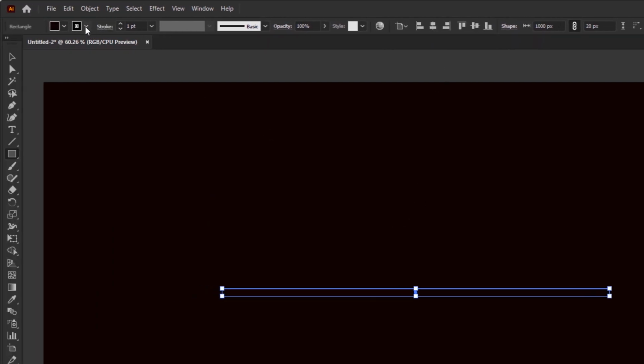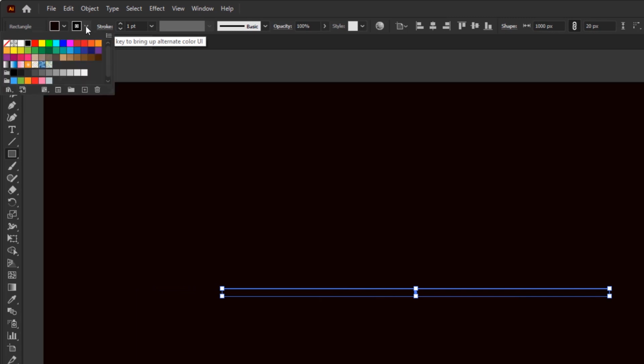After that, go to the stroke color in the control panel overview. Click the drop-down menu to open the color swatches, and select the None color, which has a red slash. Click the Fill Color drop-down menu, and choose white.